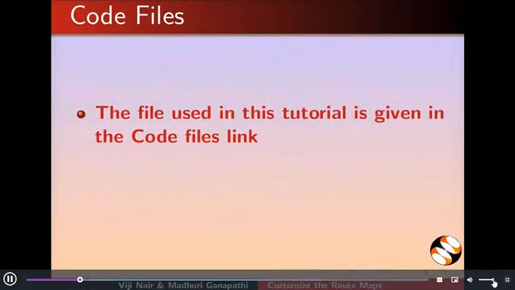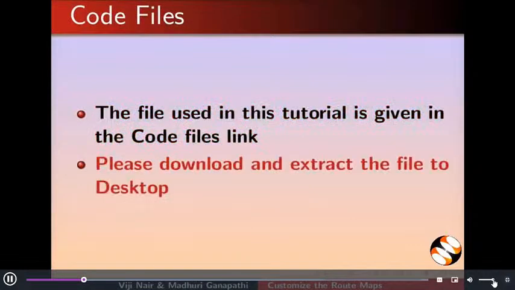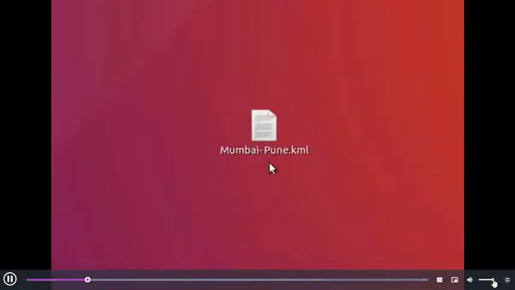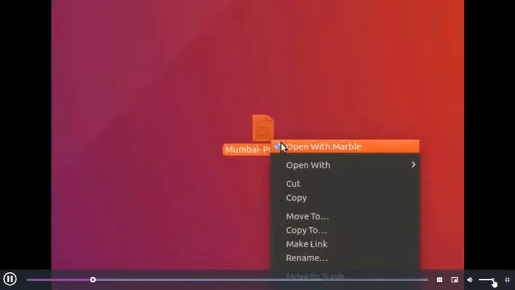The file used in this tutorial is given in the code files link. Please download and extract the file to desktop. I have already downloaded and saved the file to the desktop folder. Right-click on the file and select Open with Marble option.